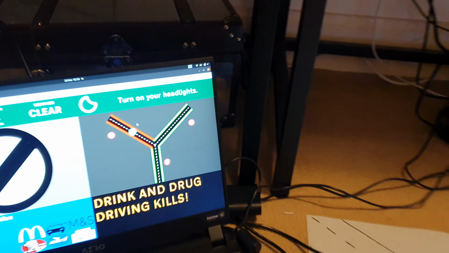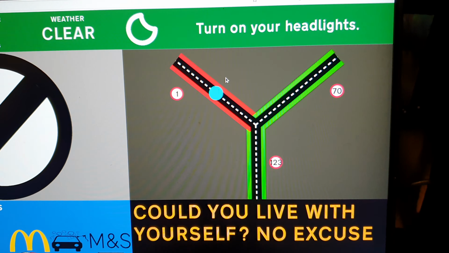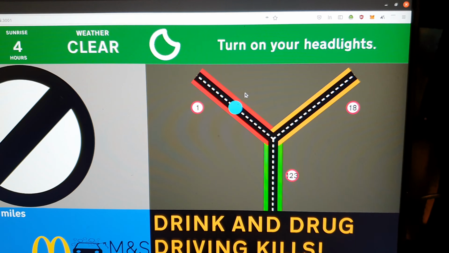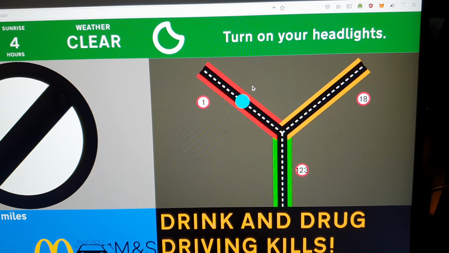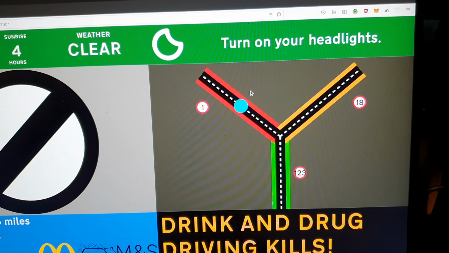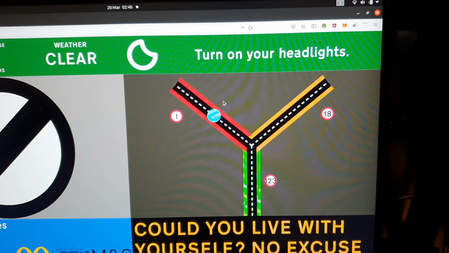In a few moments, the traffic map will update. So you can see that it's registering that the top left route is blocked and it's gone red, indicating an average speed of 1 mile an hour. The bottom route is still green and it's showing an average speed of 123 miles an hour. And on the top right, it's showing an average speed of 18 miles an hour.